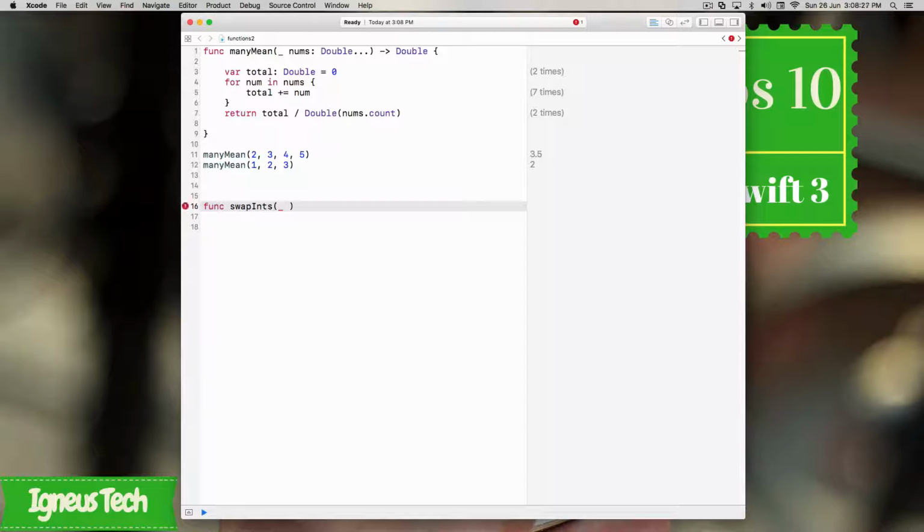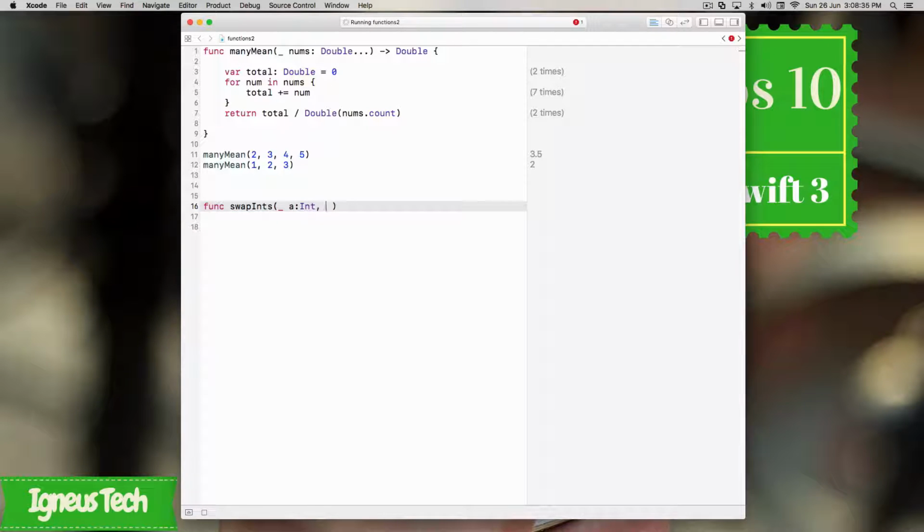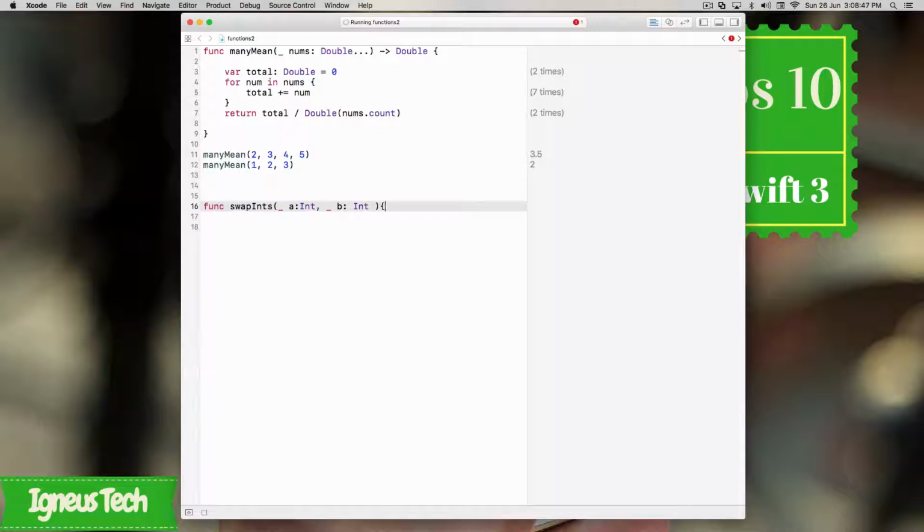This is the syntax, and then let's just say you have a value a which is of integer type, and we define it just like this. And let's define b as well. So it's going to be underscore b, and there we go. This is going to be a simple integer as well. Okay, so this is good. But the problem is this is not going to swap, because the parameters cannot be changed.